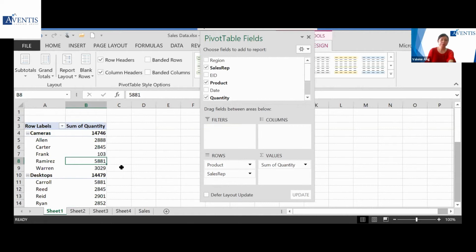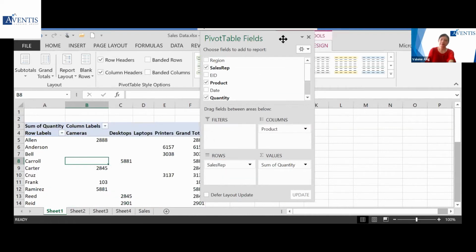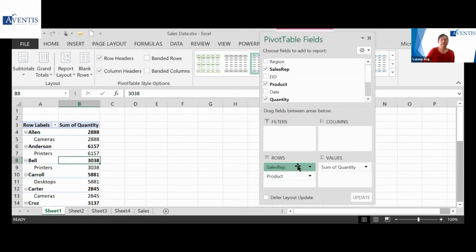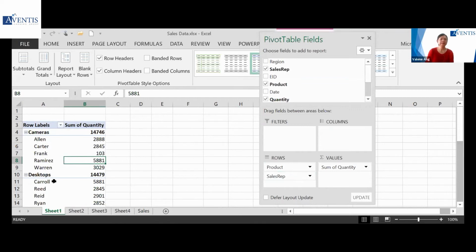You can even move products to the columns area. You notice that by doing this, you will have a column heading using product names. However, you will get a pivot table full of empty cells. Try to avoid this layout. So the best layout still brings the products under sales rep. This is the best layout I'm going to show.